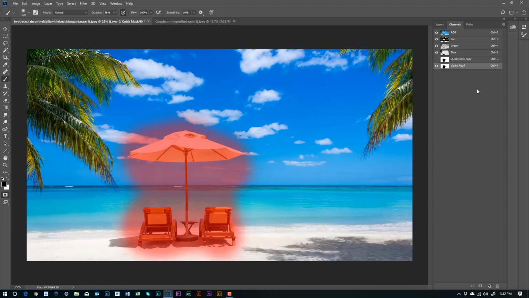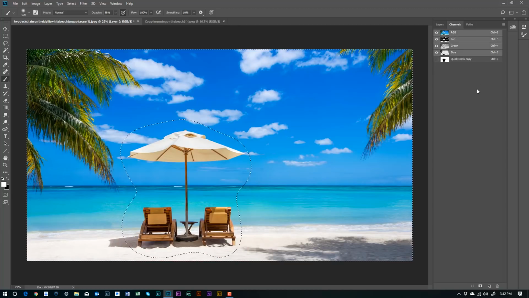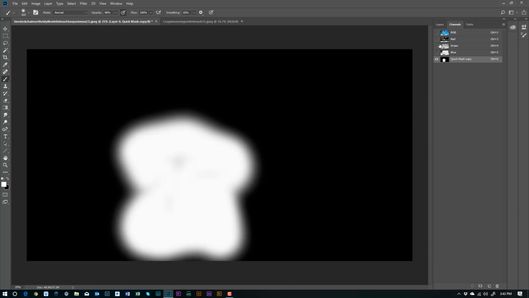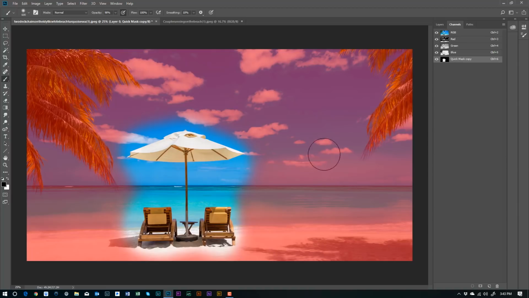So let's get rid of the quick mask. We're just going to hit Q, and then what that does is it puts it back to a selection. Control D to turn off the selection, and look, we've still got our mask that we copied. Now I want to invert this mask, so I'm just going to hit Control I, and if we turn on RGB at the same time, you can see essentially we've masked off all of the image except for this area, and that's how it works.